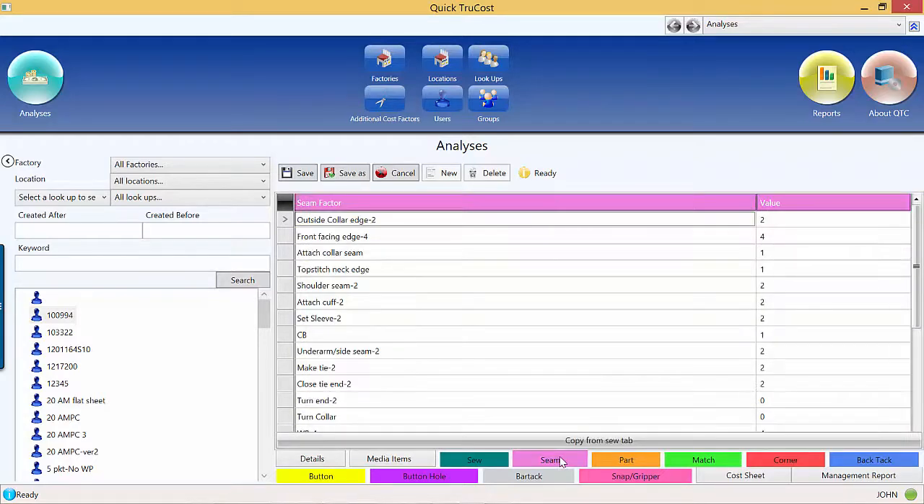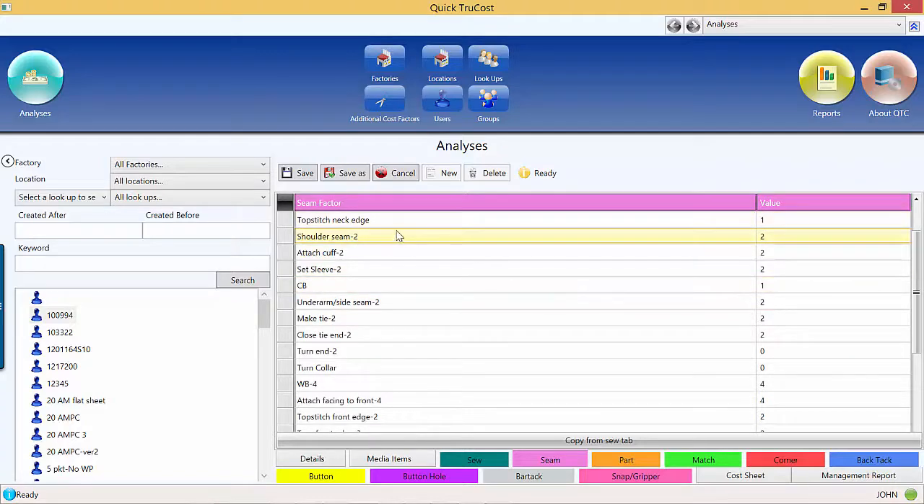The next tab is seams. A seam has a description of when you start the sew and cut the thread at the end. A seam may have more than one, because you have a shoulder seam of 2. So this particular line item has 2 seams. Set sleeve has 2. The close end has 2. Anything with the number 2 next to it, you know it has 2 seams.